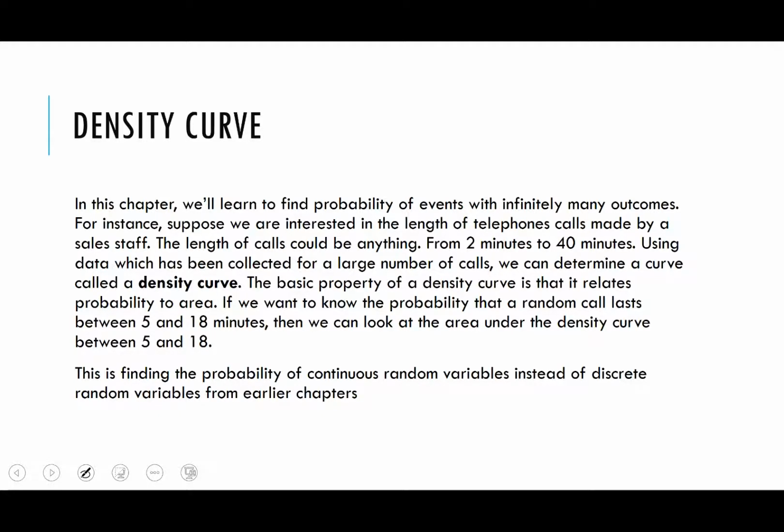And if we're going to analyze that data, we're going to use a curve called a density curve. Now, the basic property of a density curve is that it relates probability to area. So what we're doing is sort of visualizing probability. This curve illustrates the more likely probabilities versus the least likely probabilities, and shows us the area in terms of the likelihood of them. So I'll get to that in a second. If we want to find out the probability a call takes between 5 and 18 minutes, we can do that through this method.